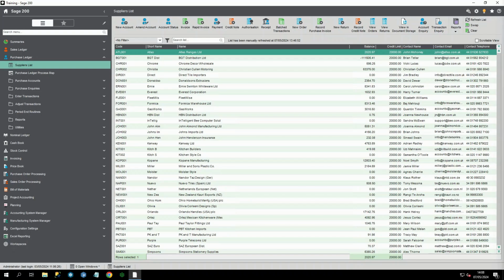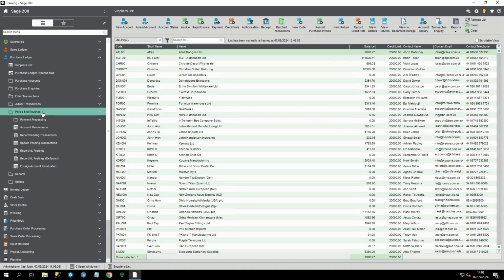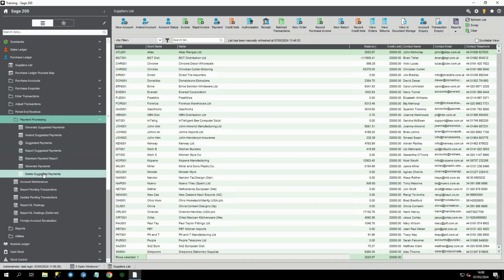Today we're looking at the option to reverse supplier payments. Before we can start the option to reverse a supplier payment, we need to make sure it isn't included on a payment run. So we're going to period end routines, payment processing, and delete suggested payments.